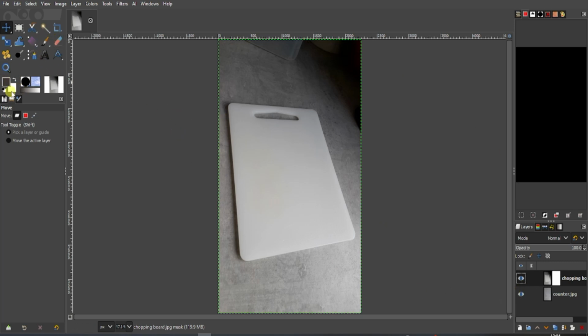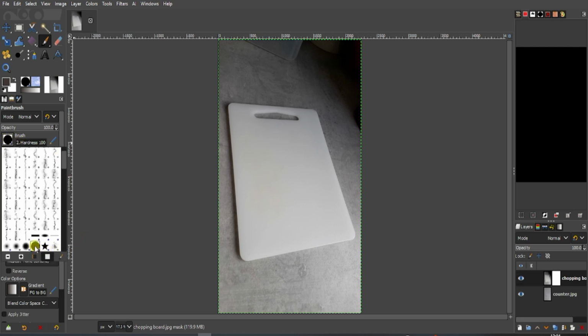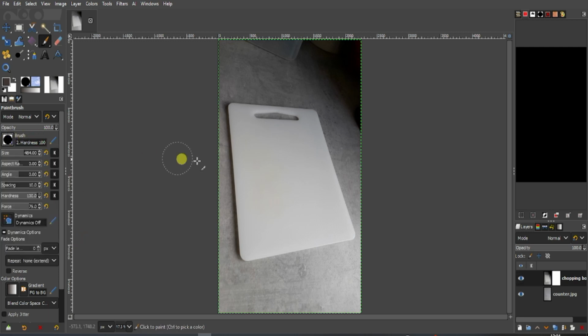We've got our black and white selected here. So we want the black selected, a paintbrush tool. Out of the brush selections, we want this one so that it's a nice hard brush. As you can see from the marching ants around the cursor, the brush size is quite big, so we'll take it down here in the size bar, right down. That will do nicely.